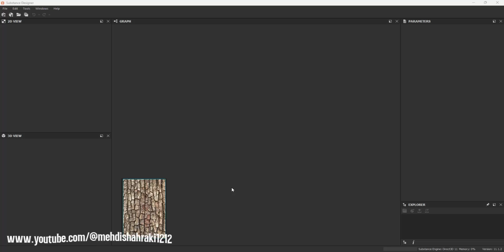Today I want to teach you how to make a wooden bark material in Substance Designer. So I have one reference in my reference board, as you can see here, and I want to make a bark material in Substance Designer, something like this reference.